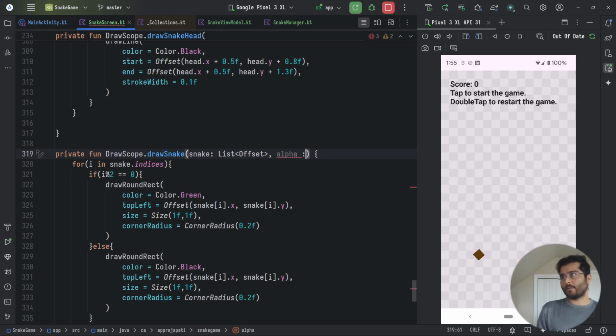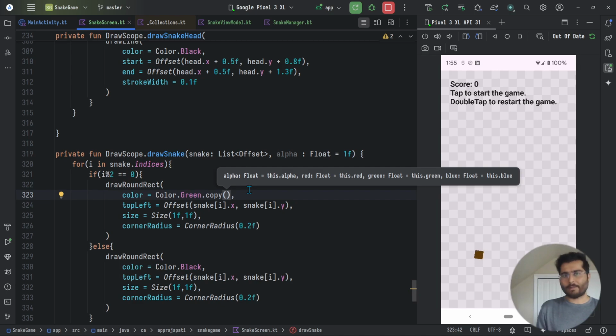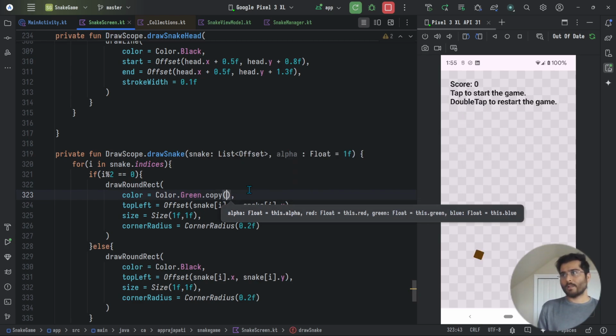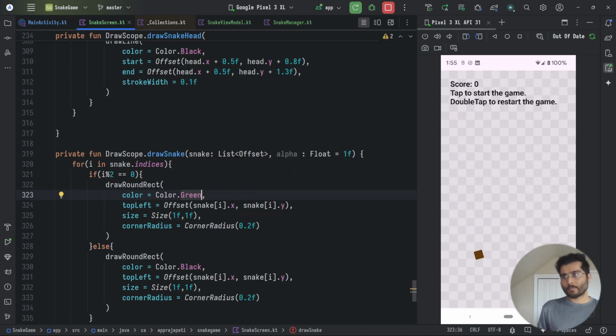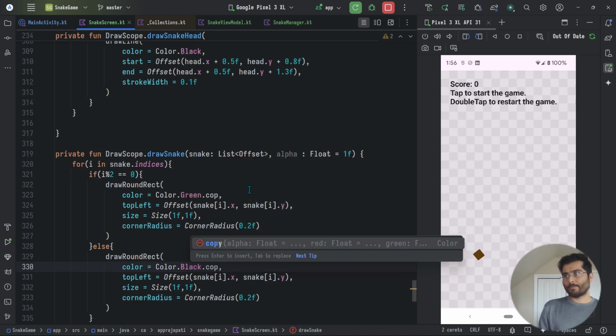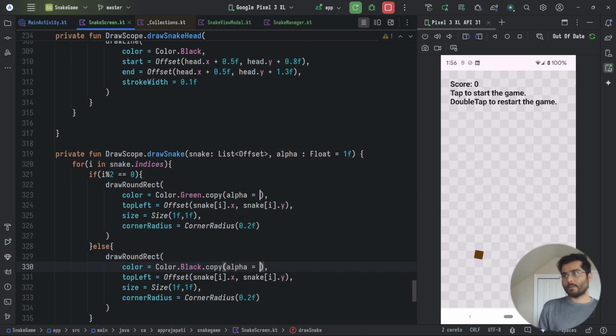Alpha float, and I'm just going to pass a default value. So while it's alive, we don't want to mess up anything. When it's dead, we are going to pass the value, so we don't have to unnecessarily pass alpha unless we are changing it. So alpha, I can just say copy alpha. Okay, there it is.